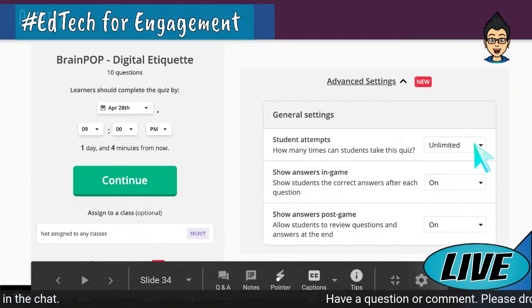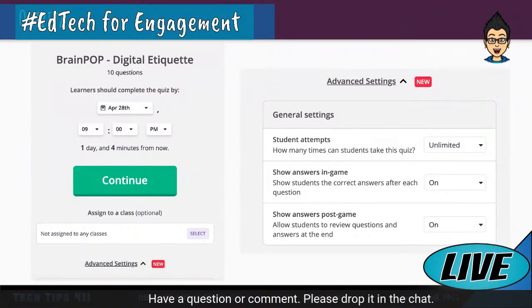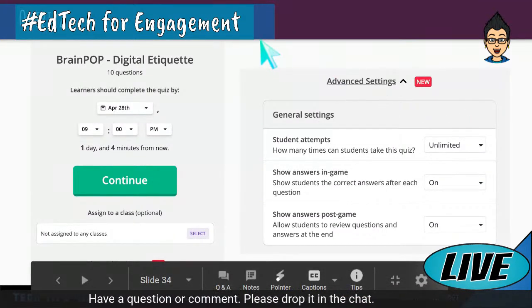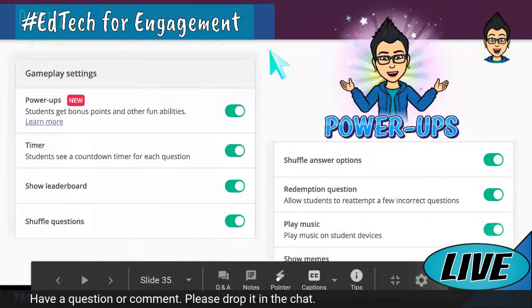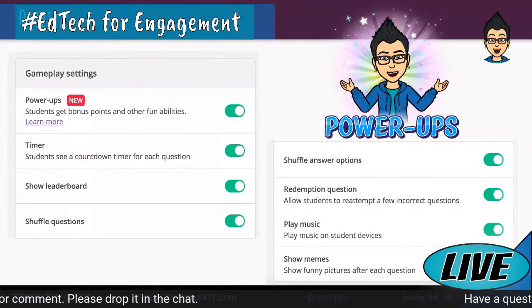I can also turn on showing the answers in the game. Maybe I want them to be able to see the answers, maybe I want them to see the answers post game, at the end of it, so if they didn't get it right, they get to see it and then they could try it again. So definitely cool features that are available in there that you can use. And there are some other advanced settings. They have a new feature called power-ups. As you get more questions right, you level up, and you get these streaks.